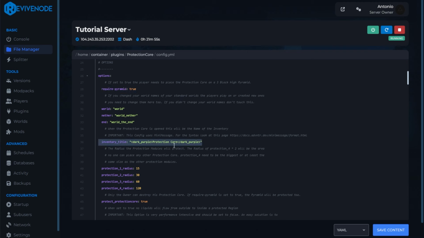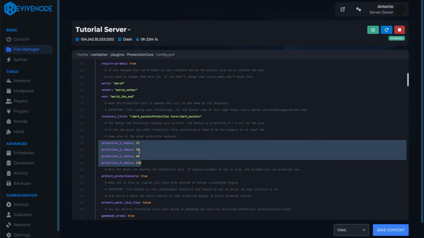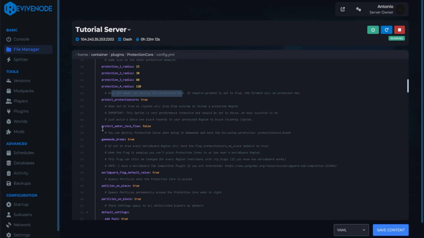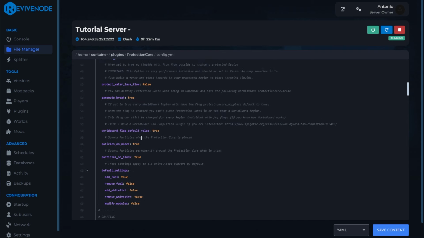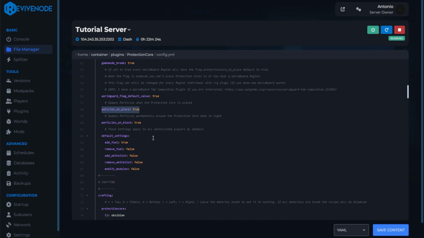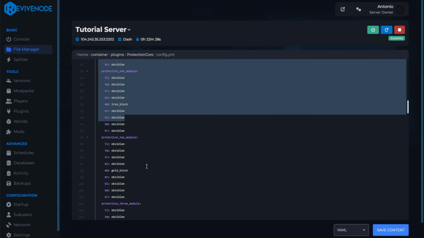And then you have your inventory title, so protection core. This is going to be that menu that showed up, and we have the protection radius, so we can set up the radius for each protection core module. Enabled, only the owner can destroy it essentially. And then we have other parameters that we could change, such as protect water flow lava, particles on block, particles on place, and just a ton. And we also can change the crafting right here if we ever need to.